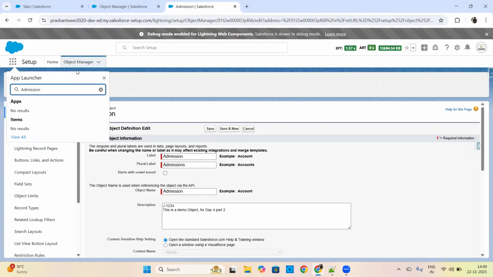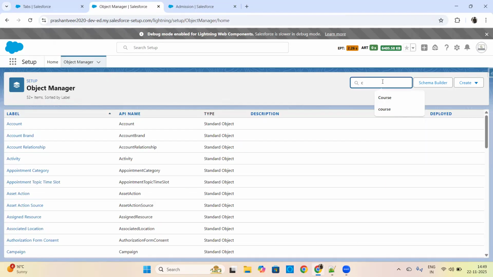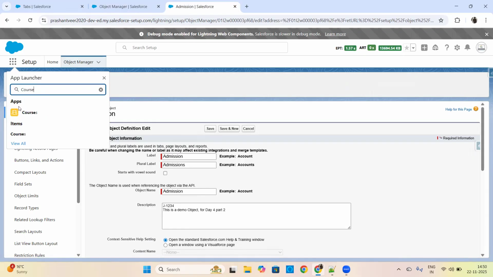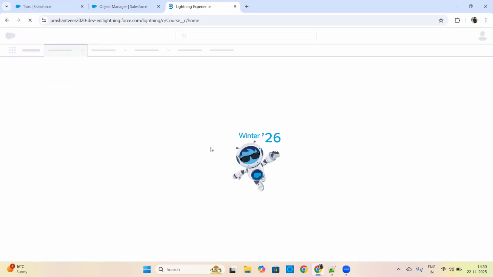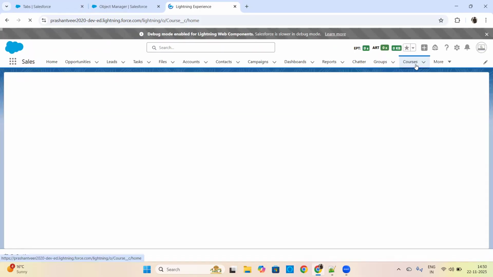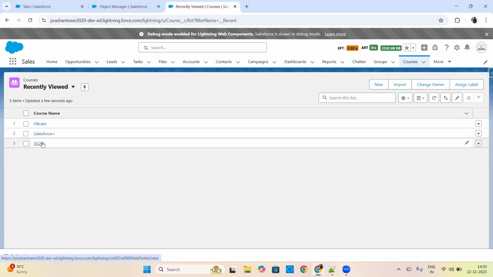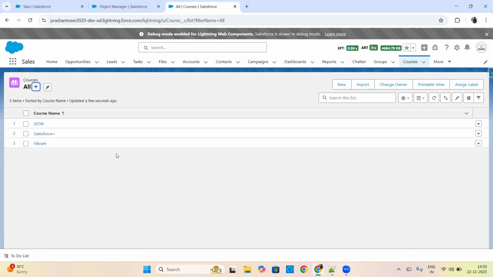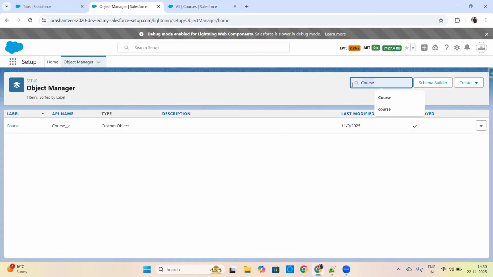But the problem here is that if I try to search from the app launcher, admission, I don't see any result. Whereas I have another custom object with us, that is the course, underscore C, custom object, same thing, right? So if I search this, I get the details. I can see this object. I can see the records in this object, right? That means there is something which I am missing, and that's why I am not able to see the custom object admission. What is the difference?